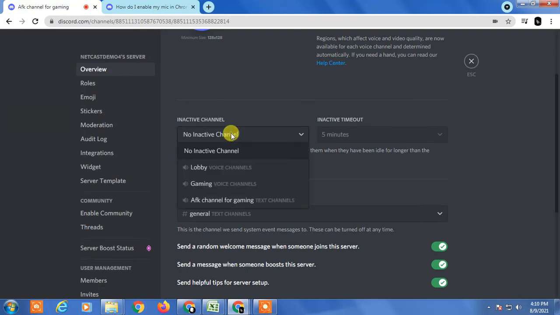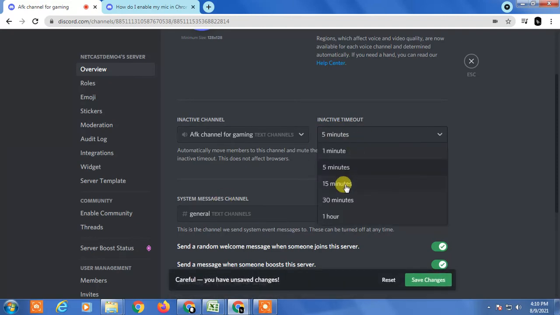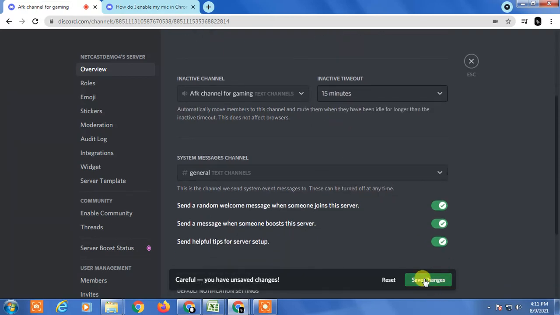So you are moving people who are inactive for 5 minutes or 15 minutes. You have to choose your AFK channel from here and give the timeout here. The general timeout is 15 minutes, and many people do that. If they stay inactive for 15 minutes, meaning they don't speak, they will automatically be moved to this channel. You can change the time as per your requirement. I put in 15 minutes, and now you can change it. So that is how you can create the AFK channel in Discord.